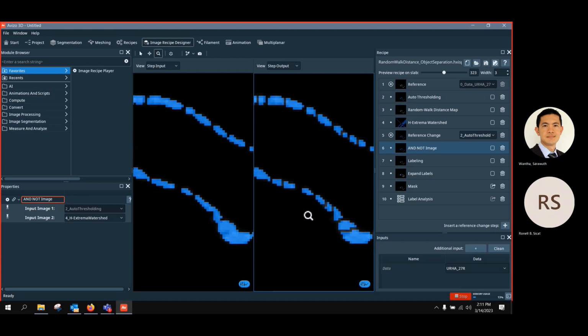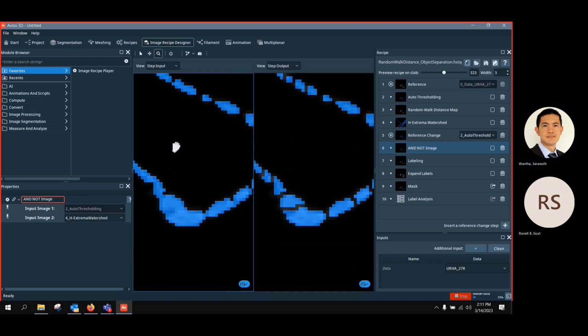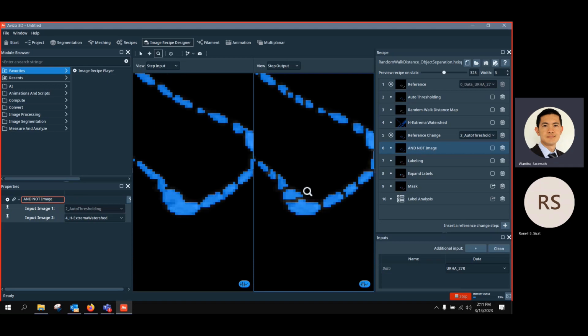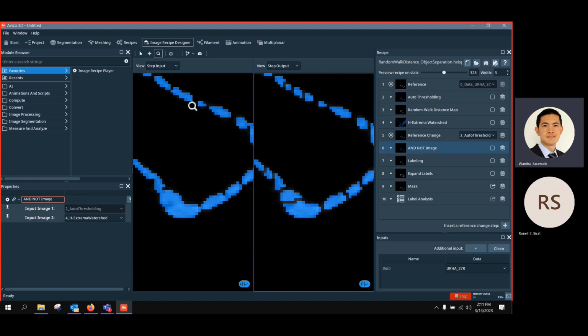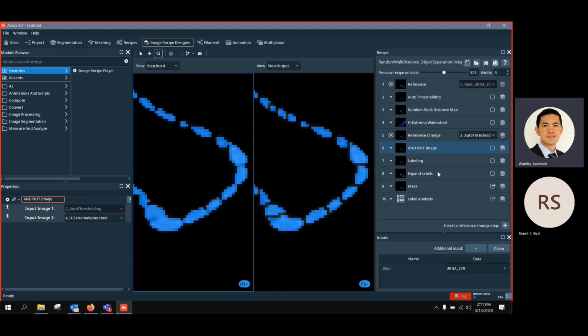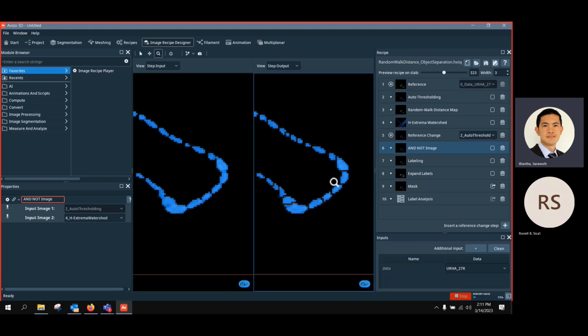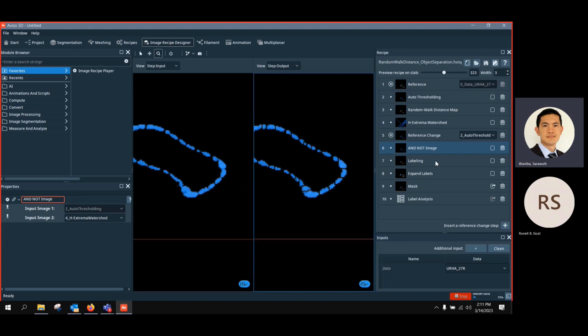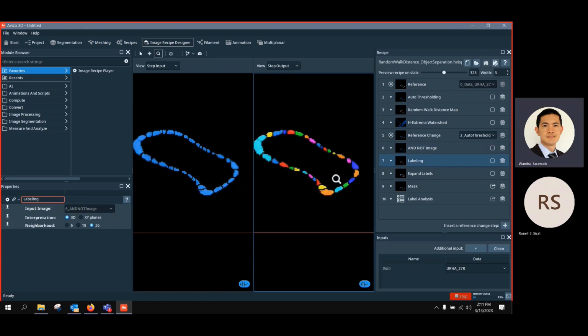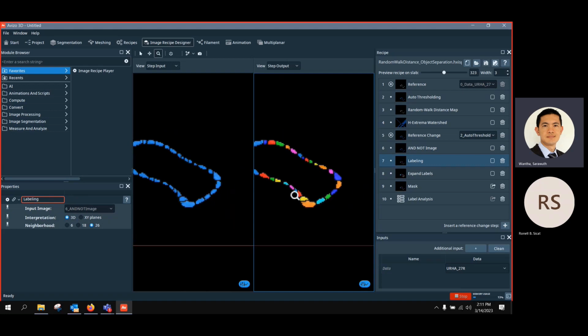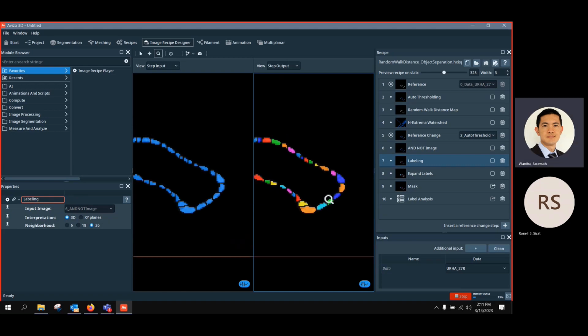You can see here, if you use normal watershed, they separate but not so correctly. They don't separate everything, but with the random walk distance map, when you subtract the watershed line, there is better quality in terms of segmentation. And the next step is just to label them. You can see here, after labeling, there is only one that we cannot separate very well, but the rest looks pretty much better than normal watershed segmentation.